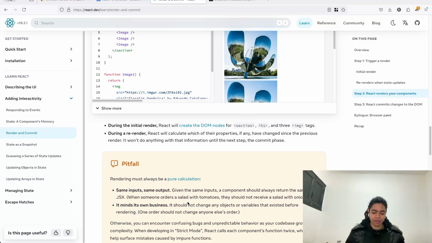Okay. But all of this is about how you can do that, then how we need to think of our state as a snapshot, how we can queue a series of state updates, and how we can update arrays and objects in our state. The TLDR is to always pass a new state. And when it comes to scaling our UI or managing the state, how important it is to think in terms of how your UI changes in terms of the state change.